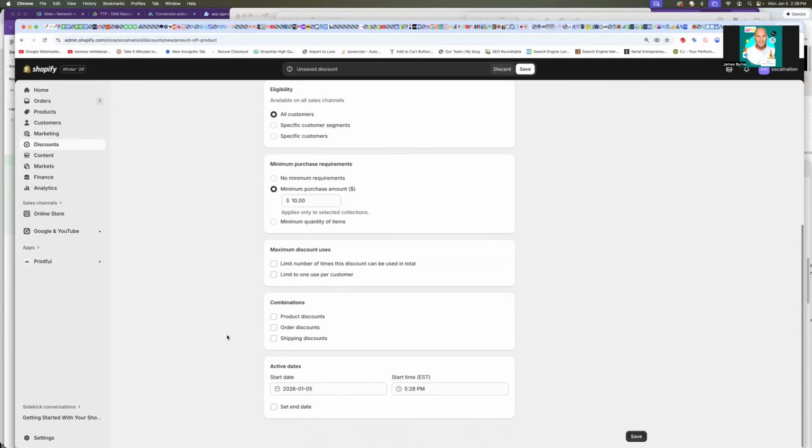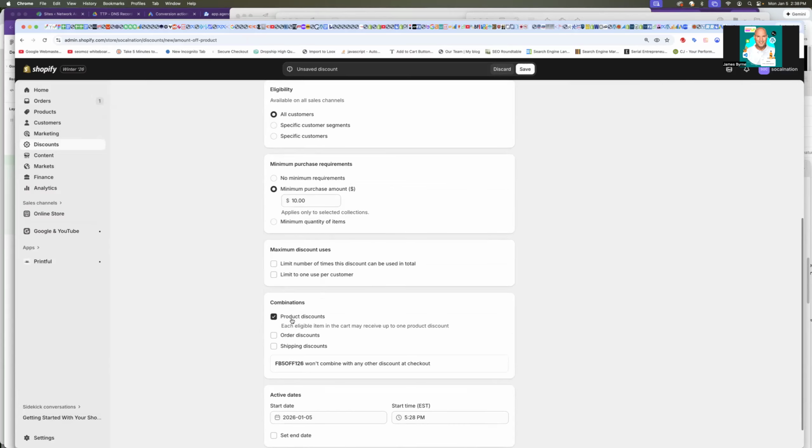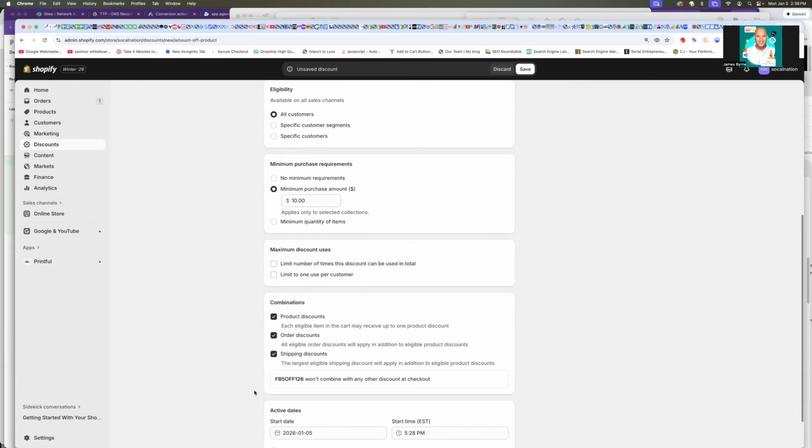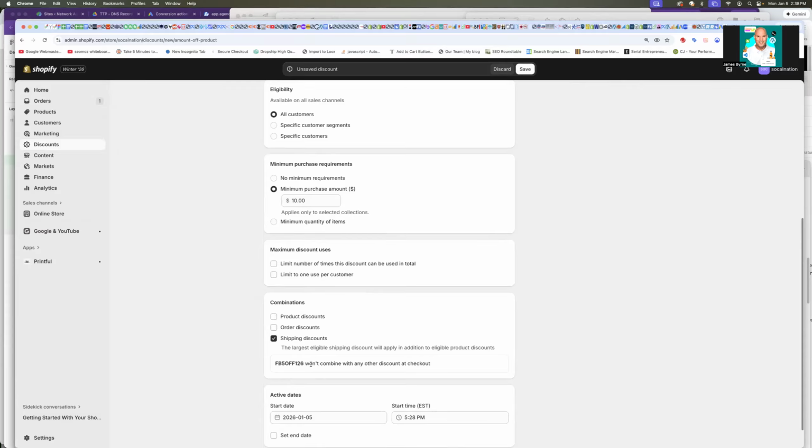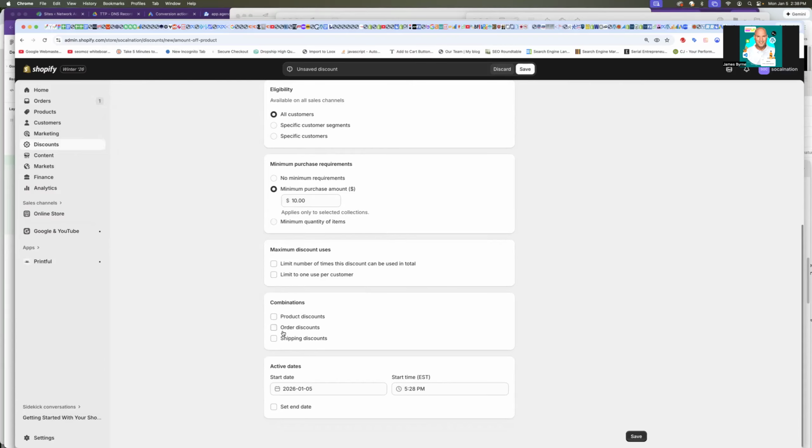All right, combinations. Where it says product discounts, it says each eligible item in the cart may receive up to 1 product discount. So it says FB128 won't combine with any other discount at checkout. And if I select order discounts and shipping discounts, it says won't combine with any other discount. So combinations, I'll turn that off and see what happens, it stays that way. Shipping discounts won't combine with any other discounts, so the largest eligible shipping discount will apply in addition to eligible product discounts. So you're going to have to play around with that and see what works for you.